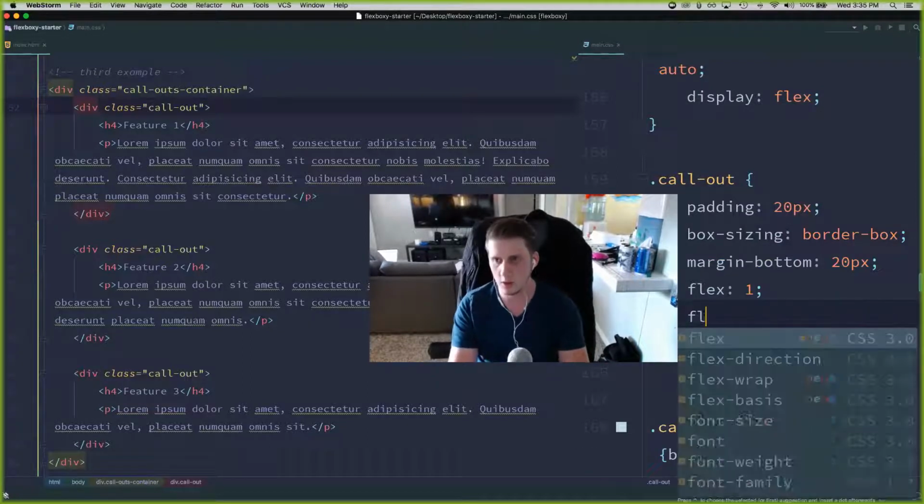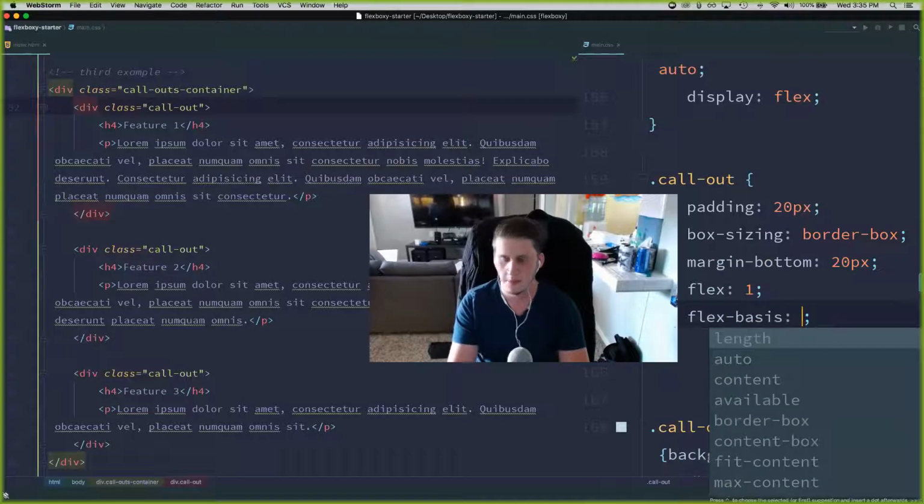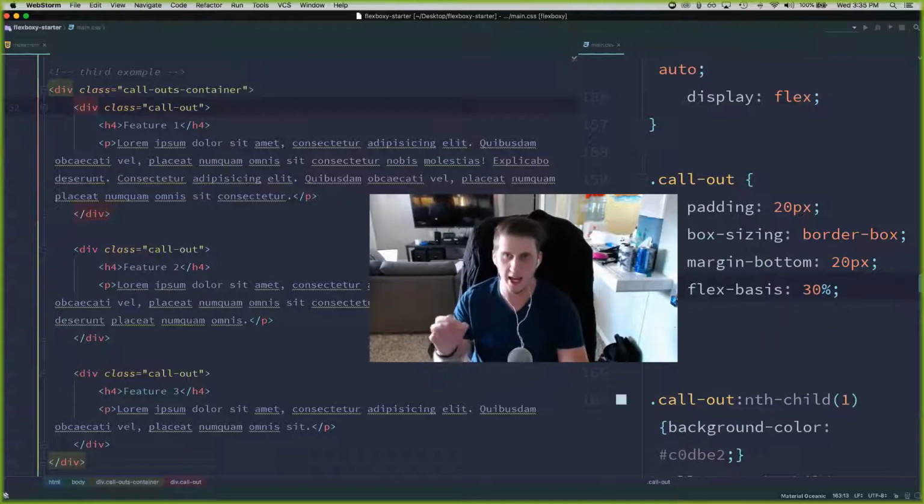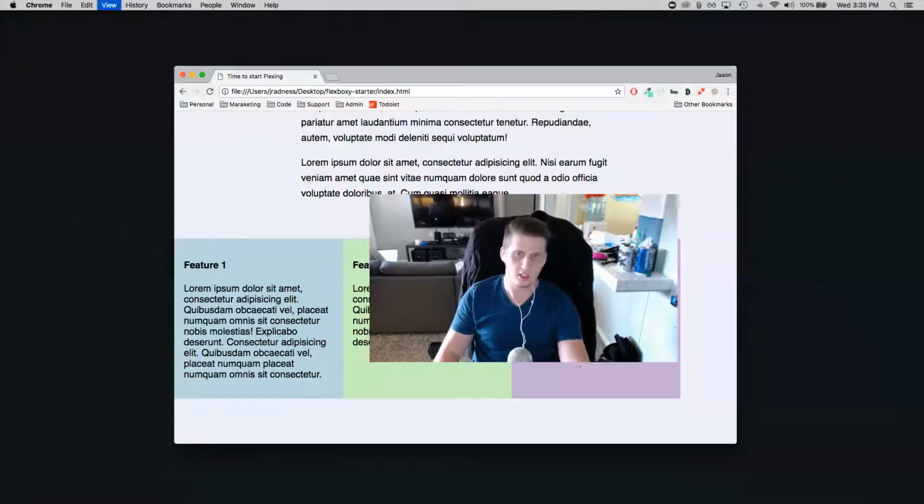And we're going to do the flex basis of 30%. So we're setting the width this way. We don't want them to be even, so we're going to get rid of the flex 1 because we want to add margin in between. And if we come over here and refresh, nothing changes because we just added the width of these columns the Flexbox way.